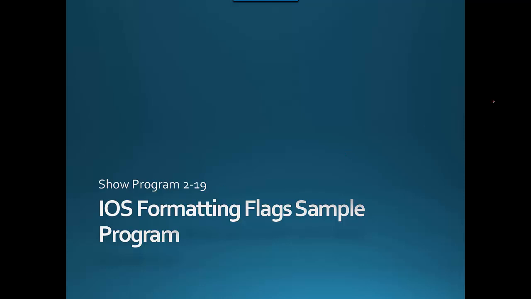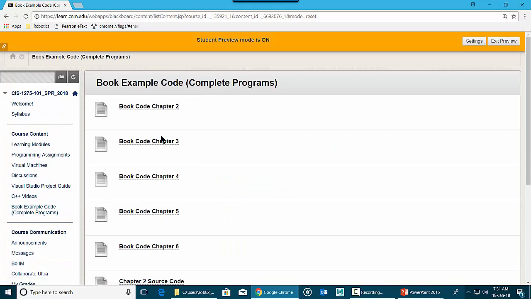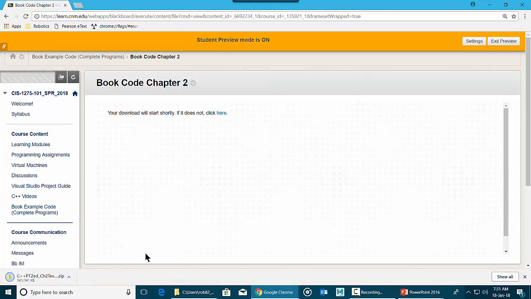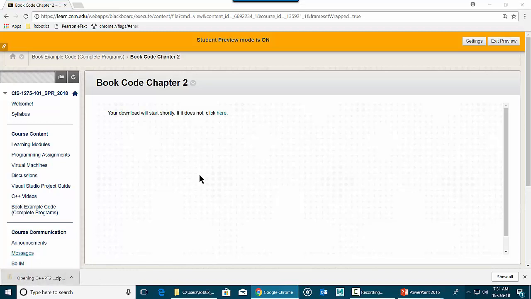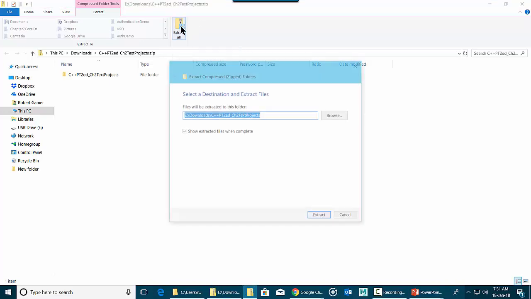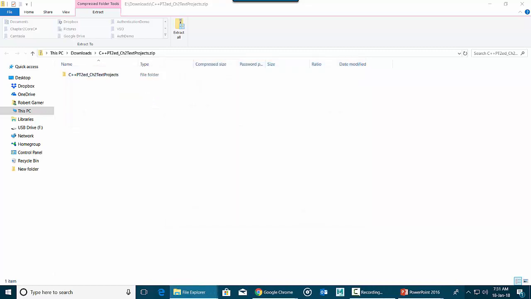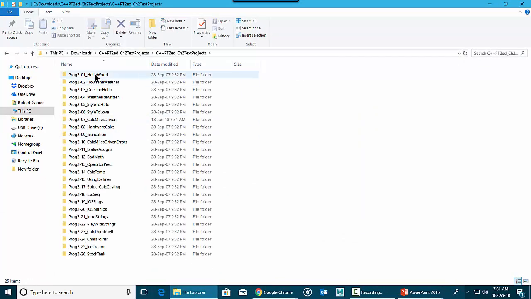So there's some example programs. If you go to Blackboard, you'll see that we have book example code here. We want the chapter 2 code. So when you do that, it'll download the code. You'll get a zip file, and you can extract that zip file. And within here, we have a number of sample programs. So as you're reading the text and you want to look at the code, I recommend downloading the sample code and looking at it. So we're going to look at this program 2, which has the ios flag.